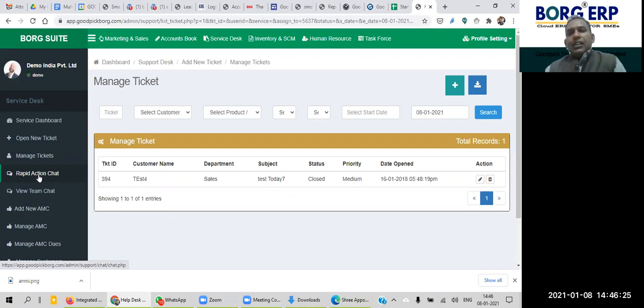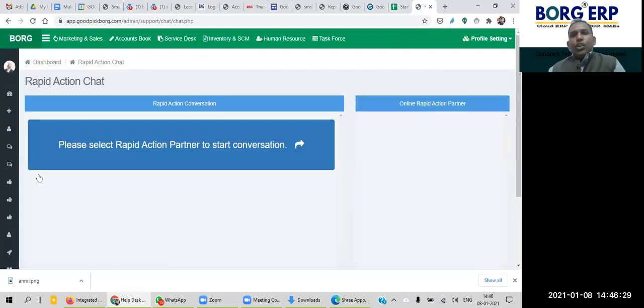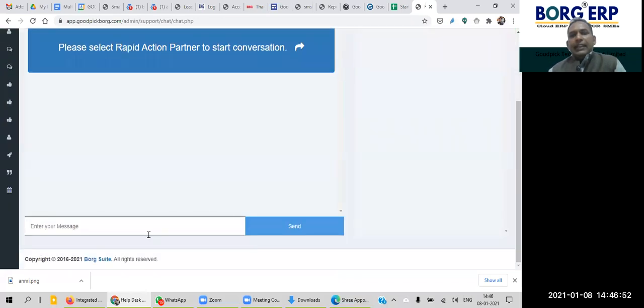So in that case, if I click on rapid action chat, all the company's support executives will be here on the right side, though because it's a demo account, they're not there right now. All people will be landing here, and it will also show who is online and who is not online. Okay, so he can click on that particular person and put the ticket detail here.